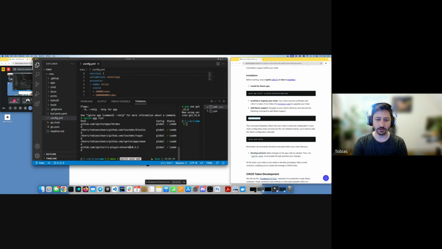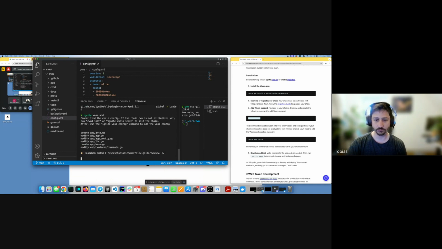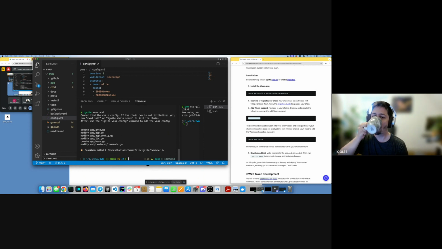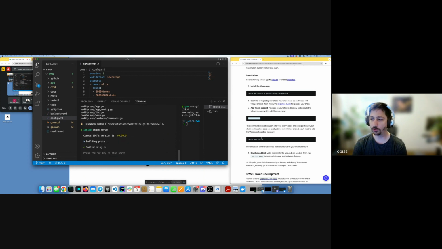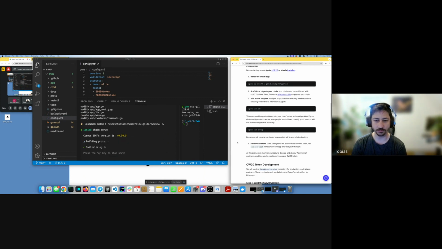But now let's try to add Wasm to the blockchain. Cannot find the chain config. It says if the chain CW is not initialized yet, run init or ignite chain serve to init the chain. After, run the ignite wasm config command to add the wasm config. So let's ignite chain serve first to see if this works properly. We might need to add ignite wasm config as well.